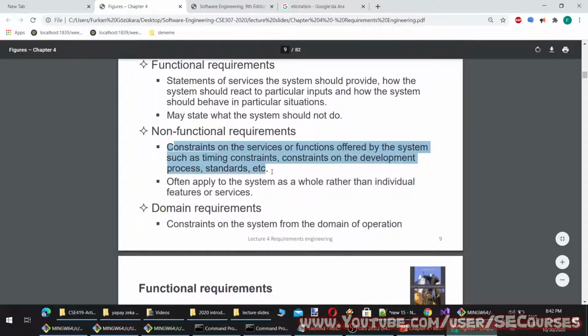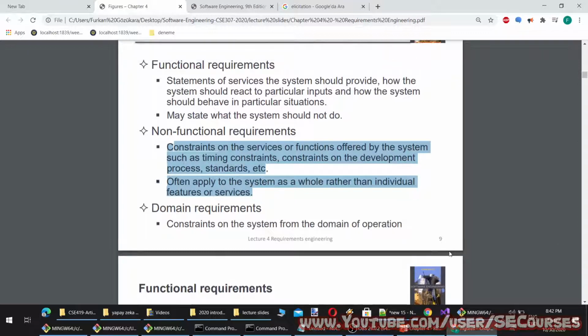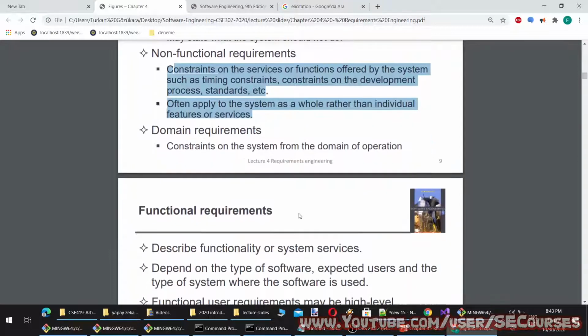So non-functional requirements. Constraints on the services or functions offered by the system such as timing constraints, constraints on the development process, standards, etc. They often apply to the system as a whole rather than individual features or services. You see, there is no method or function in these non-functional requirements. It doesn't say when this happens, the output will be this. No, it says it should work like this or behave within these constraints and such.